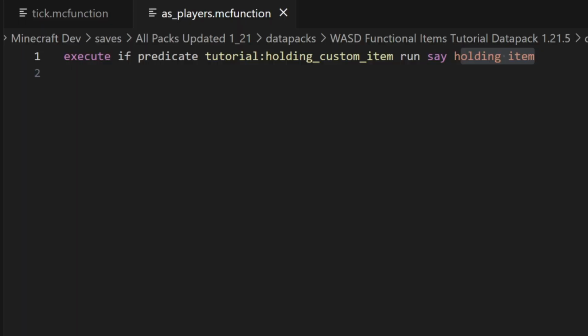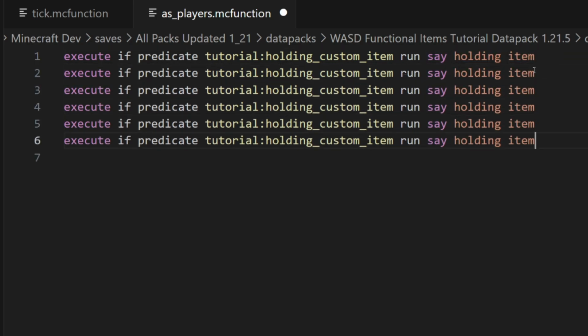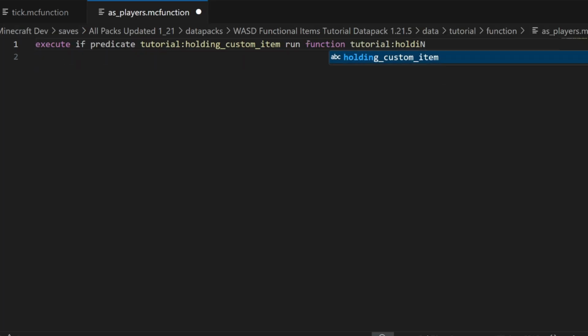But we probably wanted not just a text event to happen, and we likely wanted more than one thing to happen. Of course, we could just duplicate this over and over again, but now we're checking if you're holding the item over and over again. This is a somewhat laggy check to be doing by itself. So if you're going to be doing a whole lot of them, just to run the same commands from it, then you should probably make another function. So we're just going to call this tutorial holding custom item. Sure, that works. And now we can create this function real quick.